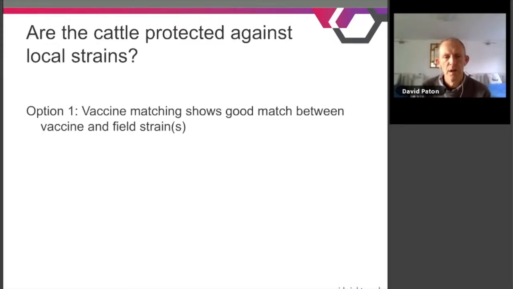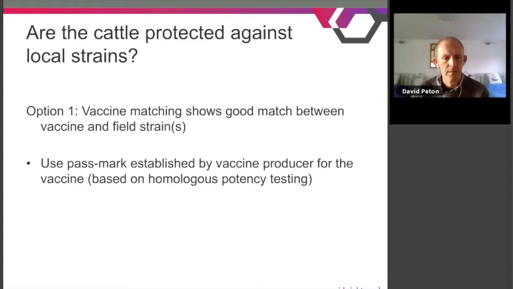In the first scenario, we can imagine that vaccine matching work has been done and has shown a good match between the vaccine virus and the field strains that you want protection against. And if that's the case, you can use the pass mark established by the vaccine producer for the vaccine, which is based on homologous potency testing, which means that the animals will have been challenged with the same strain as is in the vaccine. And if the field strains are essentially similar to the vaccine strains, then this same cutoff level should be adequate to give protection against the field strains.